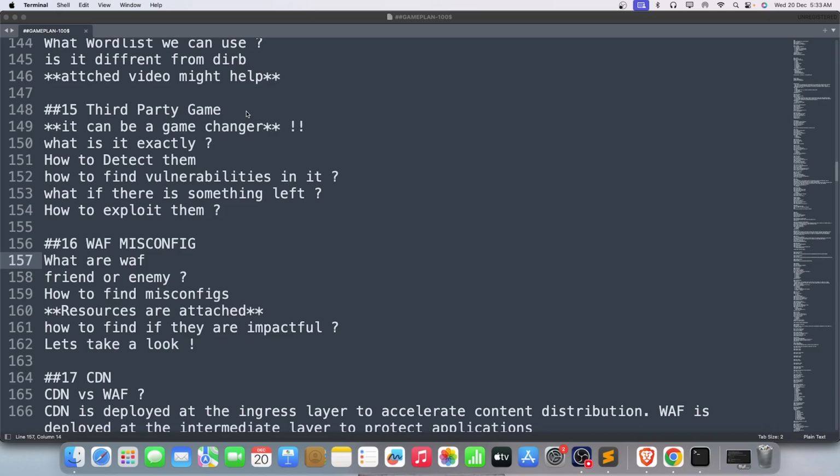And how to find if any of the things that I found in a web application is impactful? If anything is making an impact to your own website, the users, or the company, if the web misconfiguration is affecting any of these three, that's impactful.